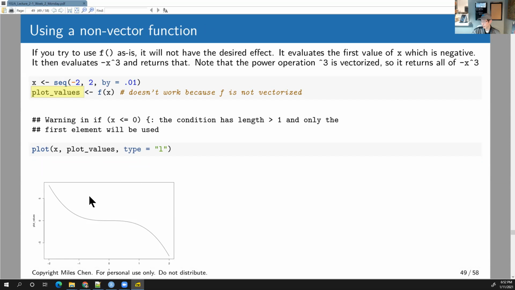But this is not what we want. This is not a piecewise function. This is just -x cubed, okay? And it gives me this thing.